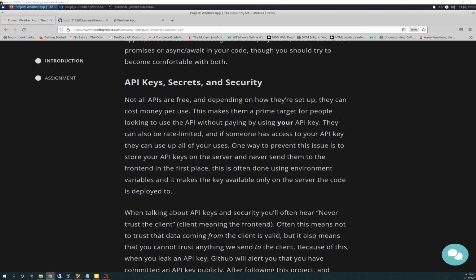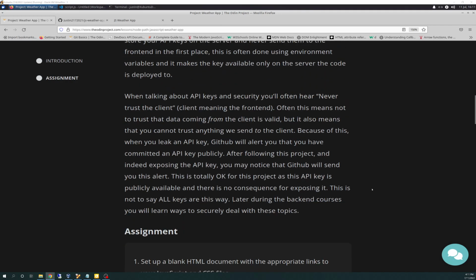But anyway, this makes them a prime target for people looking to use the API without paying for your API key. They can also be rate limited, and if someone has access to your API key, they can use up all your uses, and that's kind of what I was talking about in the last video about API abuse. One way to prevent this issue is to store your keys on the server and never send them to the front end in the first place. This is often done using environment variables, and it makes the key available only on the server the code is deployed to.